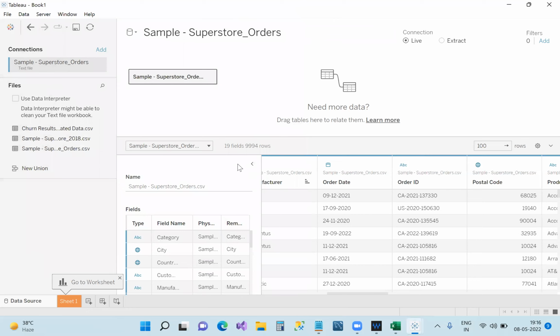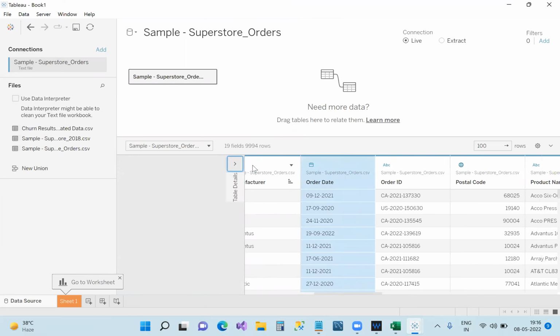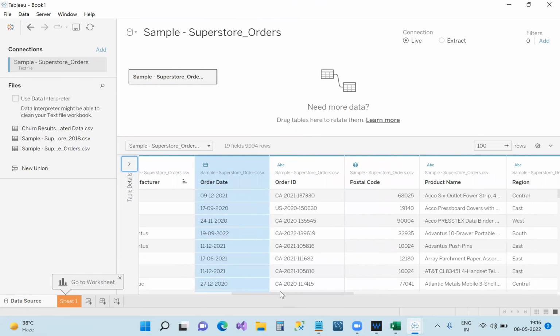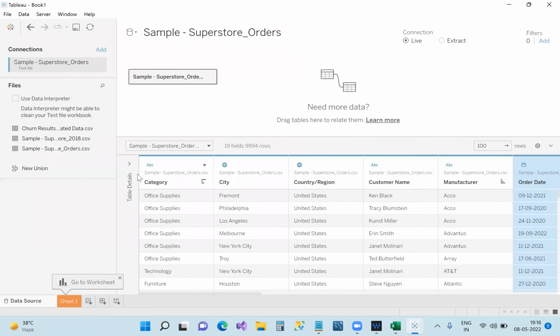Okay. So every symbol is different from each other, and every symbol means something in Tableau. Got it? So let's understand that. I'm just minimizing this data metadata portion. If you'll see ABC, this symbol means string in Tableau. Got it? ABC means what?